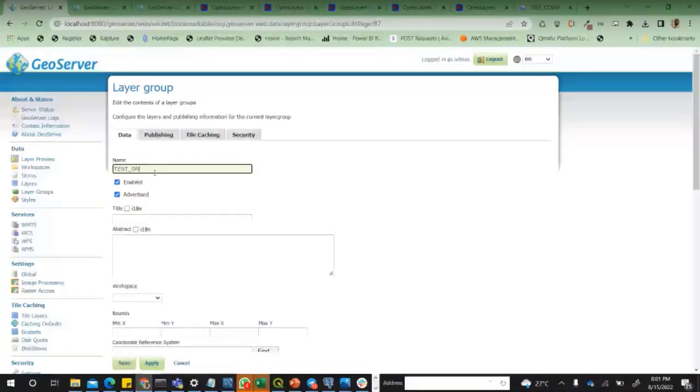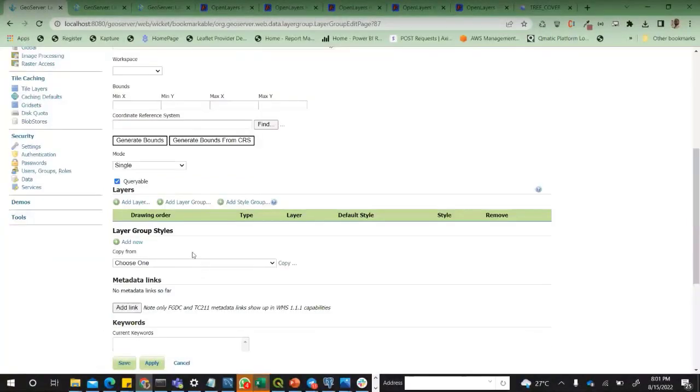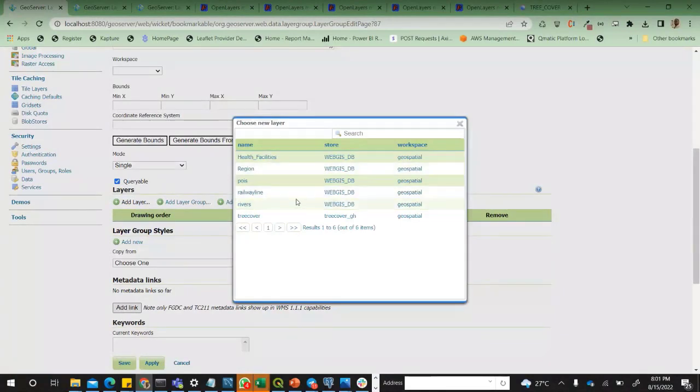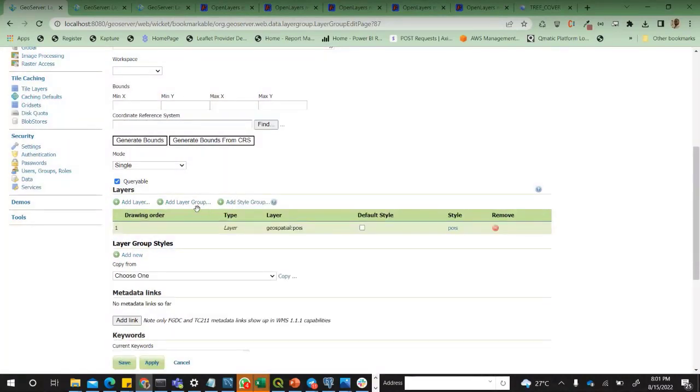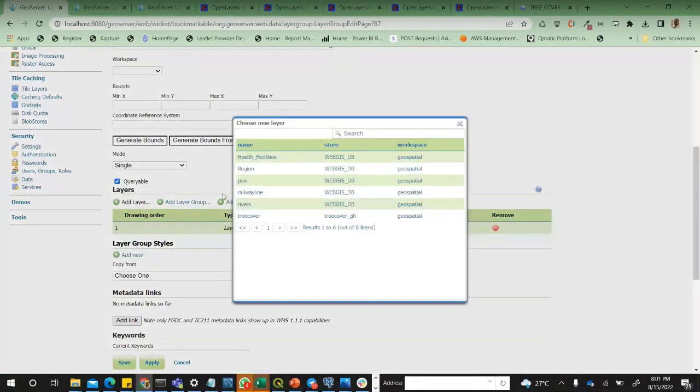So you have test underscore group, TPR layer, right? So when you come here under this, you come to add layer. Over here you should see all the layers that you've published. So I want to show the POIs together with the rivers. So I'll say add POI, right? Then I'll come to add again. Then I'll say add rivers, right?